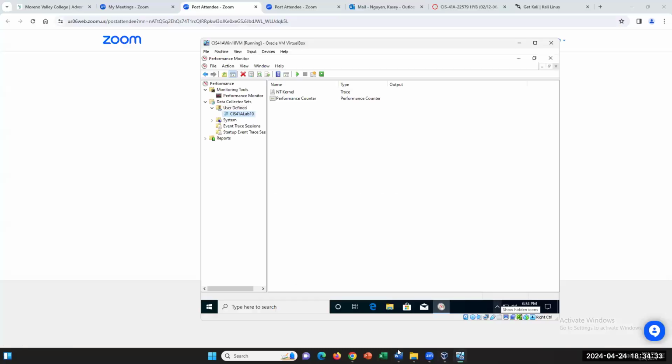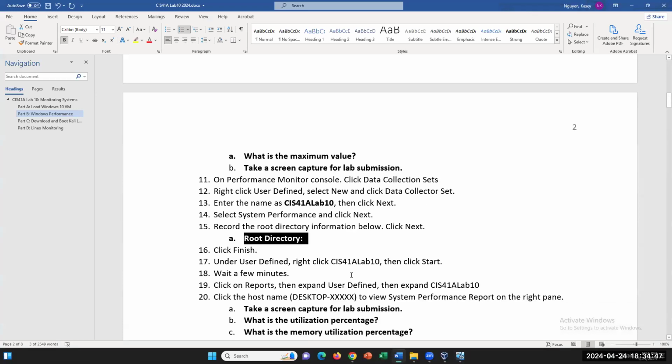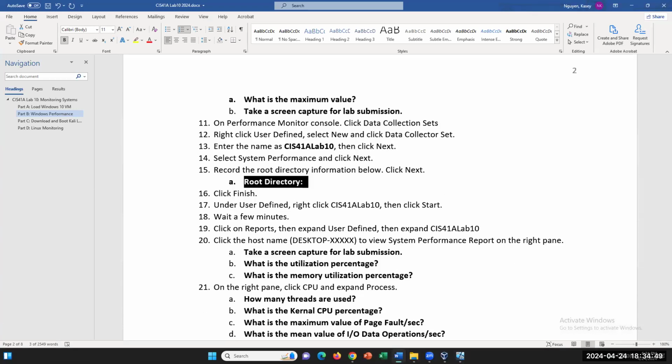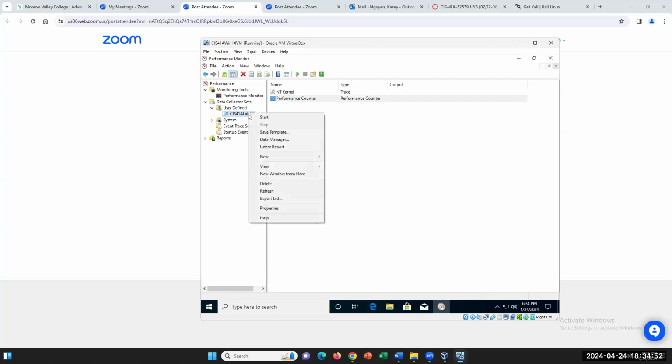So once you click finish, this is going to show up, the one that you just defined. And it's going to tell you some NT-kernel information and then your performance counter on the right side. It doesn't activate until you right click and click start, or you select it and click the play button. So you can do it either way.